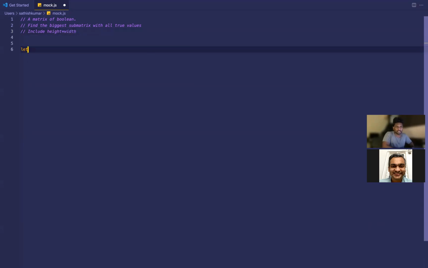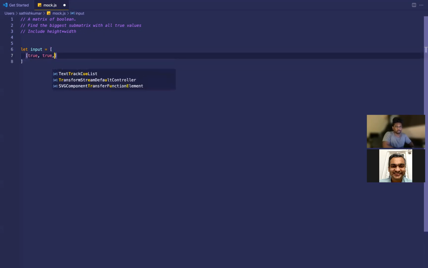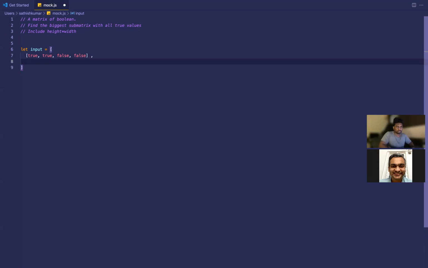So I'll create a sample input just to understand. Sure. So let's say it is true, false. So here, this will be the biggest submatrix, from 0, the first two columns. Got it.